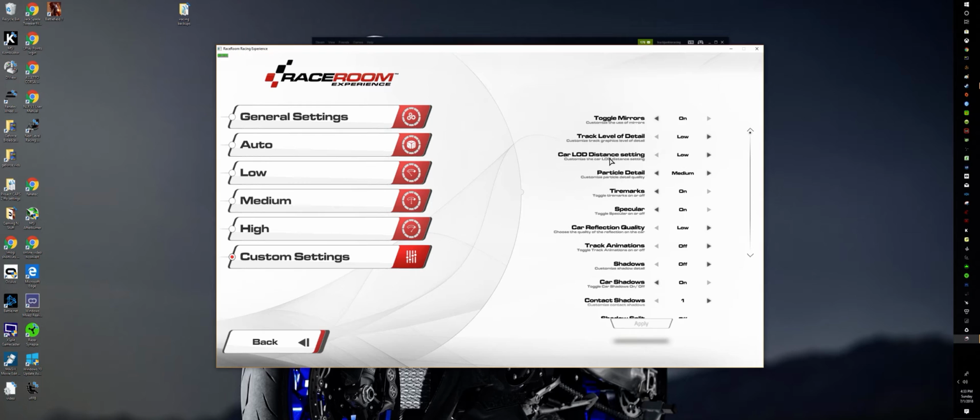Car LOD resistance settings, I have that on low. That doesn't matter in VR because it's too far away to see anyway. Particle detail, that's not particularly too hard on your settings, so I'll run it at medium, and you see a little bit more intense tire smoke when people are spinning out and stuff. And I haven't experienced any asynchronous mode or dropping down to 45 FPS with that.